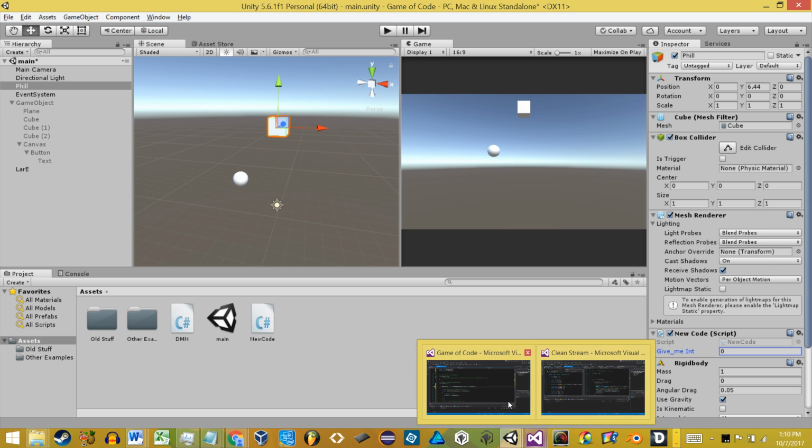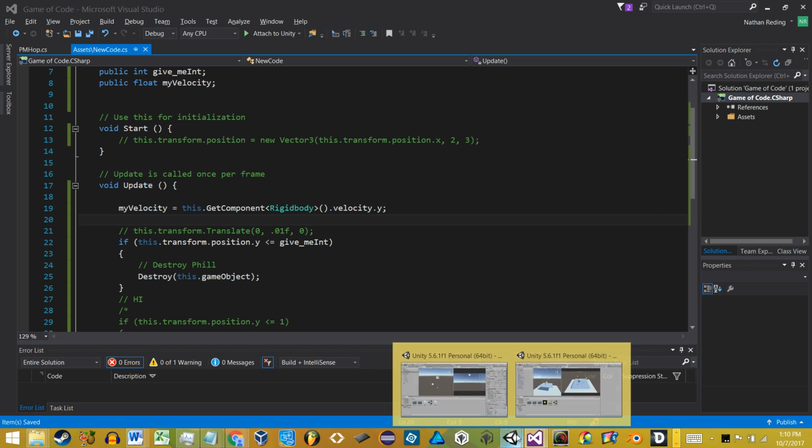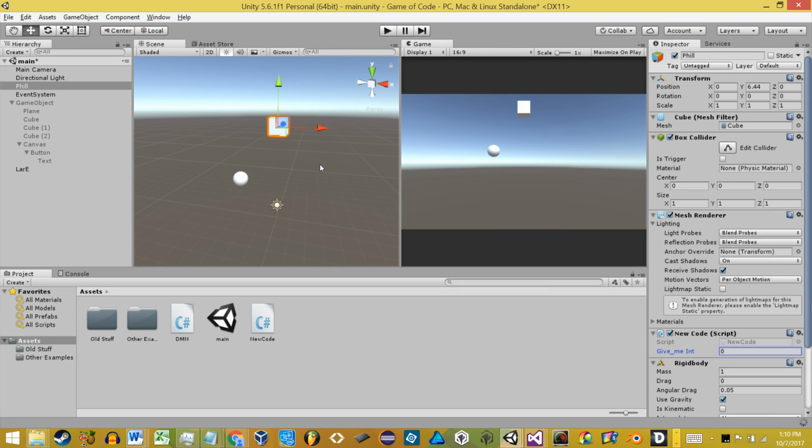shoot, I need to save it. What's the tab key for that? Control S for saving. Oh, okay. There's also a save all function. Oh, yeah.